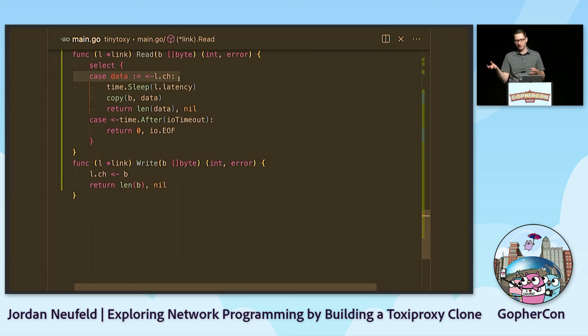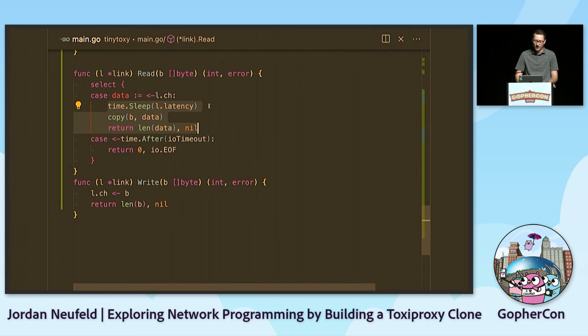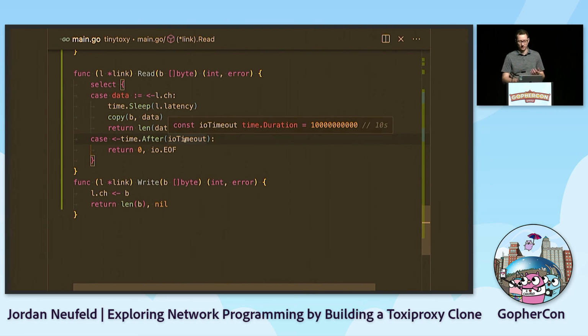And if there is data on this channel, great. Let's do our same kind of business logic flow. We'll do our sleep, and then we'll copy some data, and we'll return out of there. Great, that's perfect. But the other case here is a timer that will fire after a 10-second IO timeout.